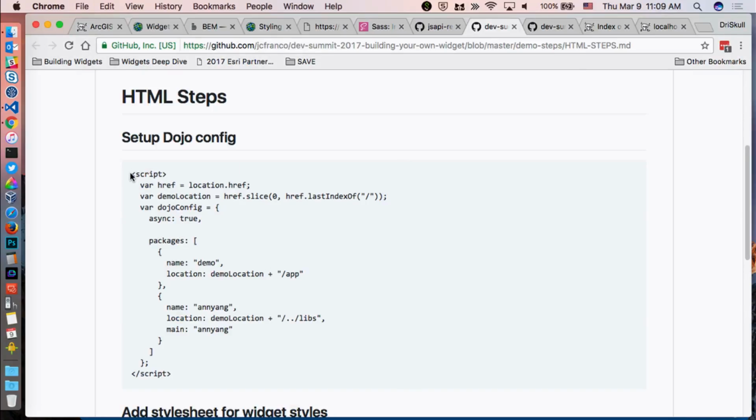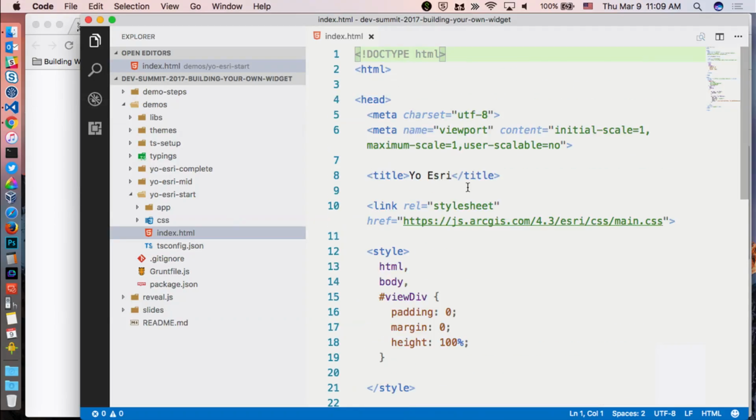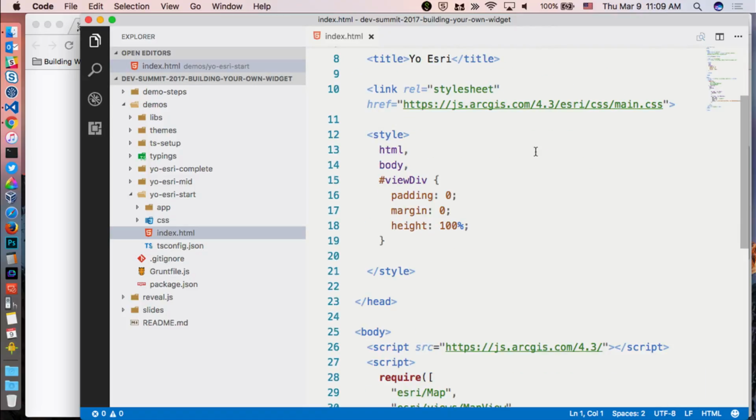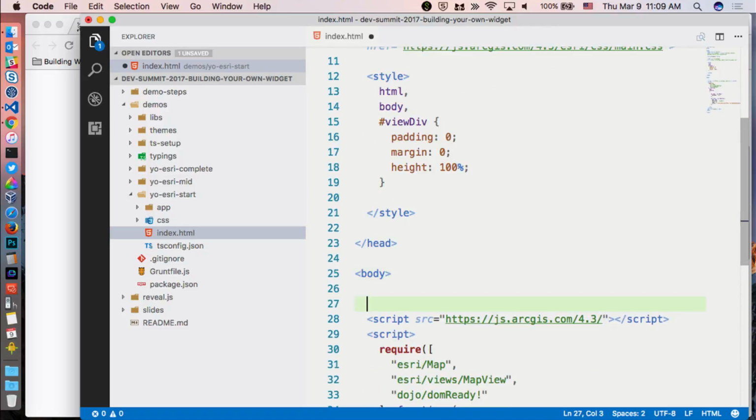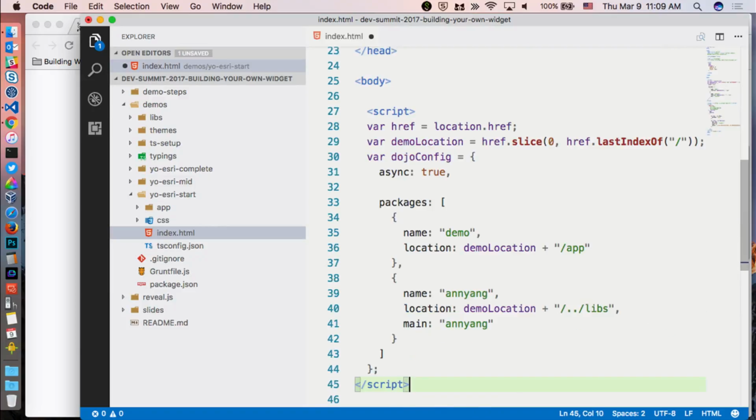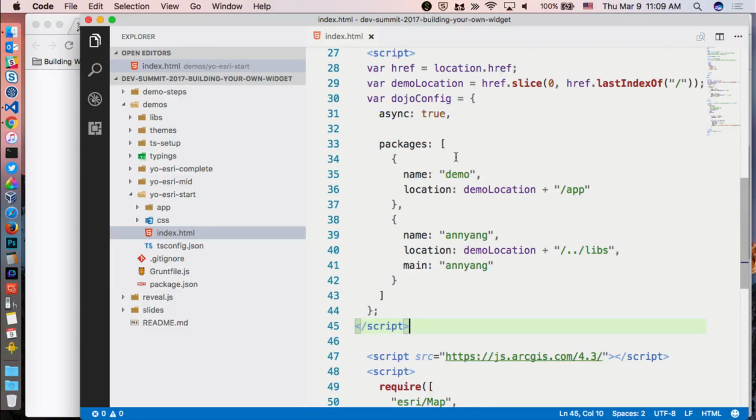So the first thing I need to do is set up a Dojo config, and that will allow me to create a package where I'm going to store my widget. So when I require demo Yo Esri, it's going to look in this location and grab that. So I want to do that before I require the ArcGIS API for JavaScript. So I set that right there.